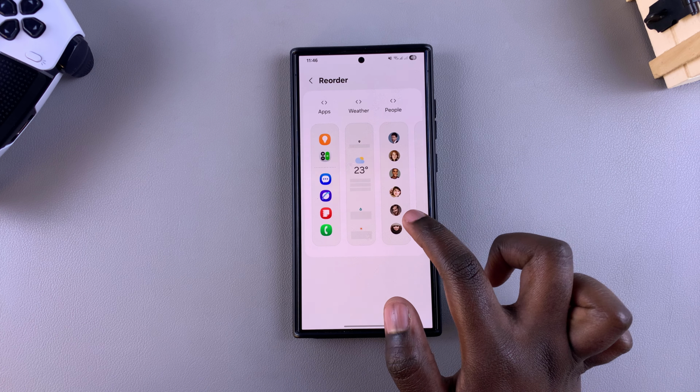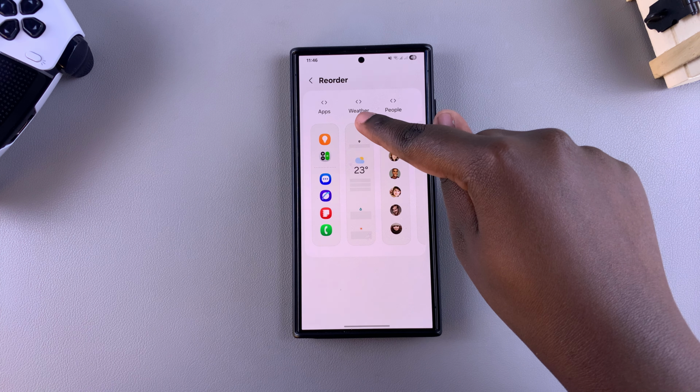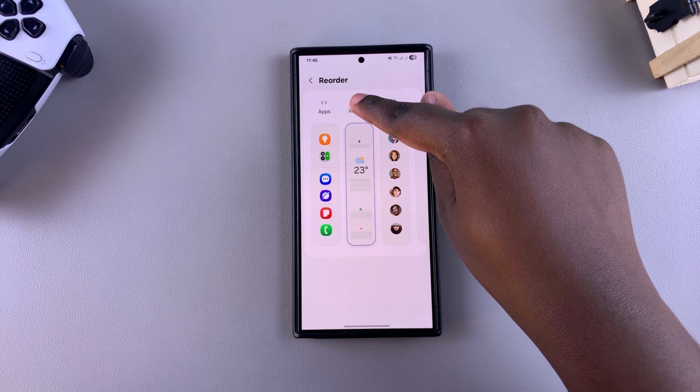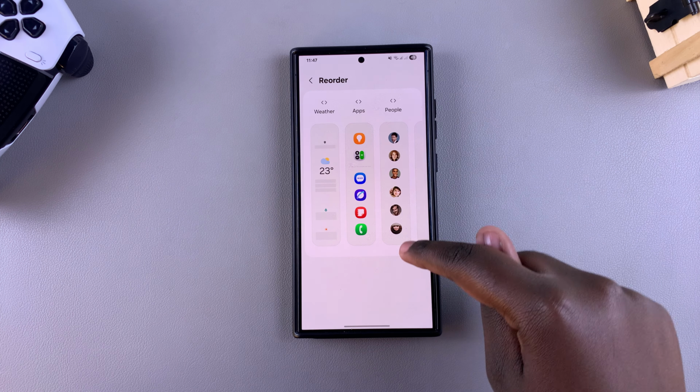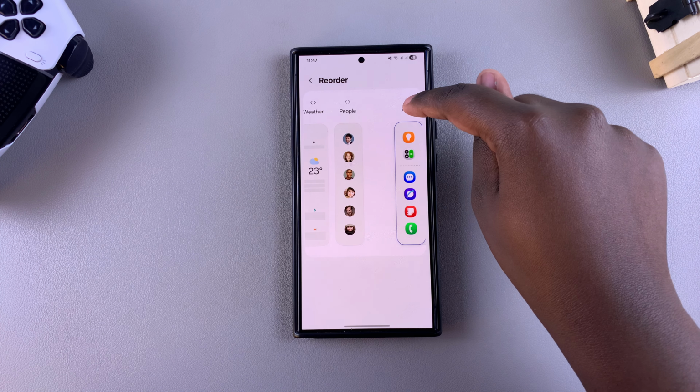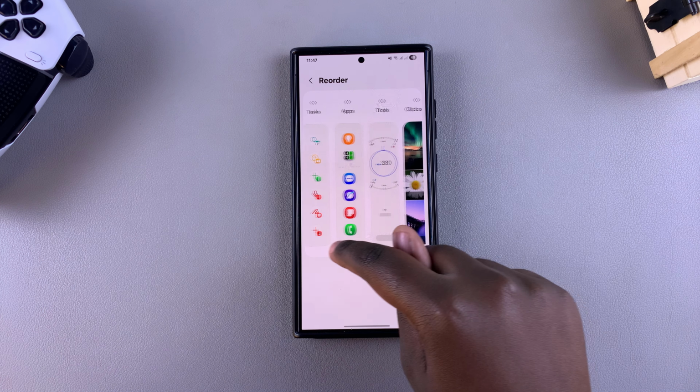So in order for you to reorder them, just drag and hold on this handle at the top of the panel and then move it to whatever position you want. And this is how you're going to reorder the edge panels to suit your preferences.